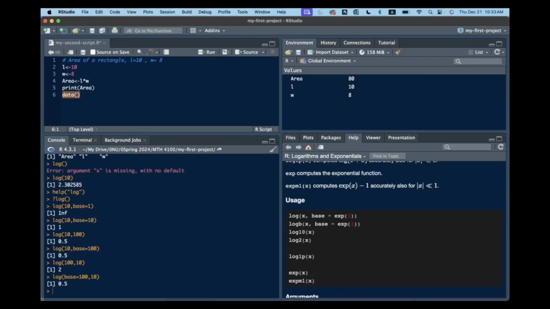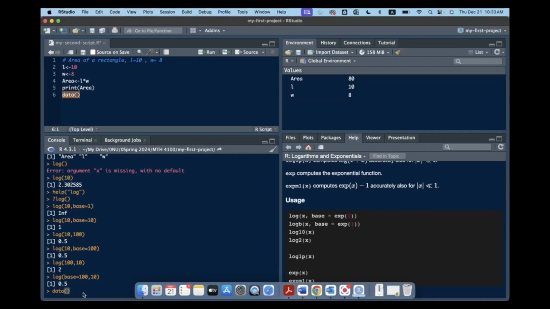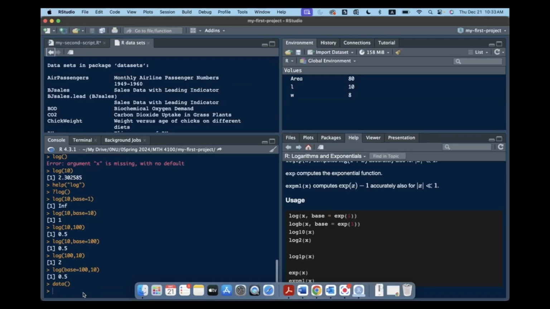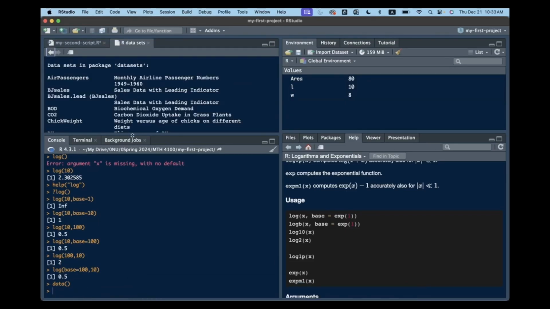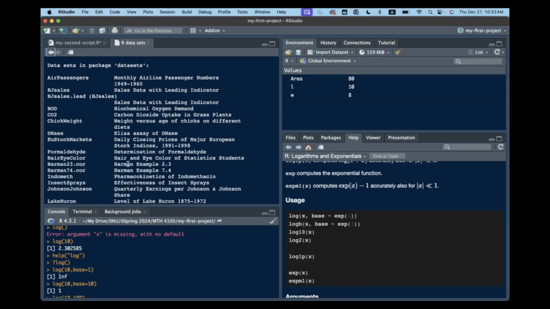If I just throw it on the console, there is no need to run because the console is the one that runs or executes the code. So when I run data, I see all of the data sets available in the packages that I have in my R. We have AirPassengers, we have BJsales. This is kind of a description.